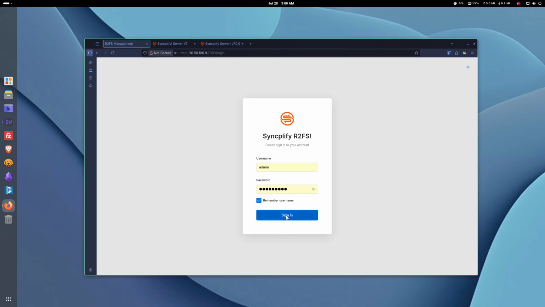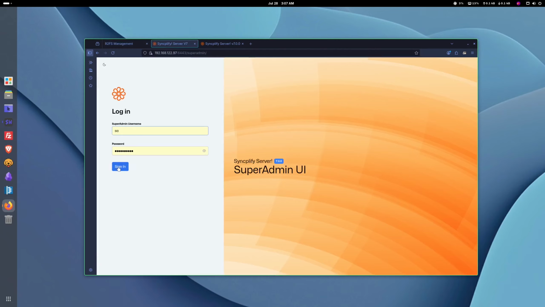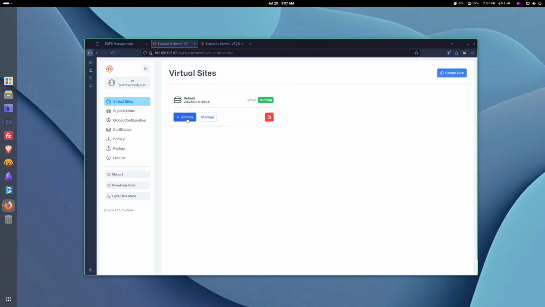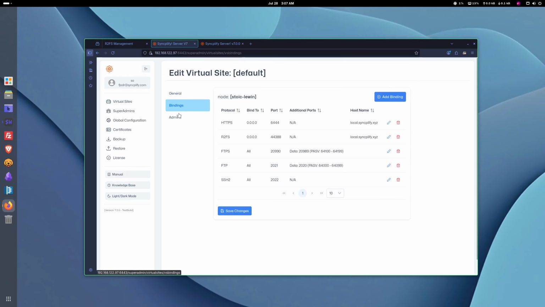The first thing to do is to connect your R2FS server outbound to your Syncplify Server in the DMZ. To do that, you'll need your R2FS server ID key. On the Syncplify Server side, you'll need to make sure that your virtual site has an R2FS binding. If it doesn't, you'll need to create one. This binding is necessary to accept incoming connections from your R2FS storage server.